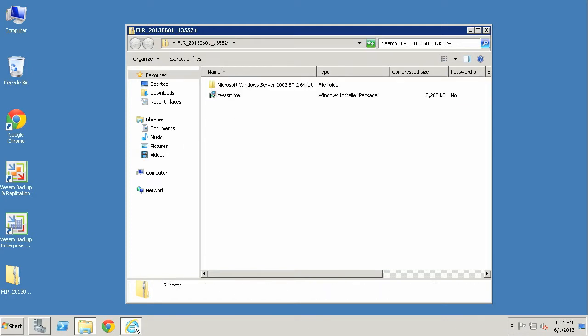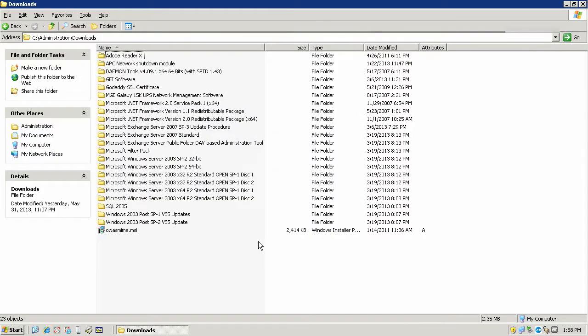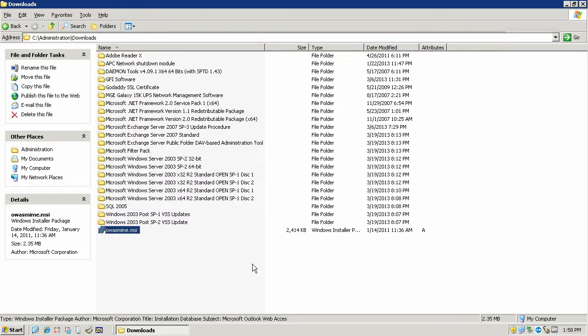I can just click on this restore button. Since we still have these two items in our restore list, I'll click restore, and it's going to restore them back to the original location, which is on our Exchange server. Okay, so the restoration has completed. Well, let's bounce back over to the Exchange server. And here we go, see administration downloads, and here's the folder, it looks like it's back. And here is the MSI, it looks like it's back.